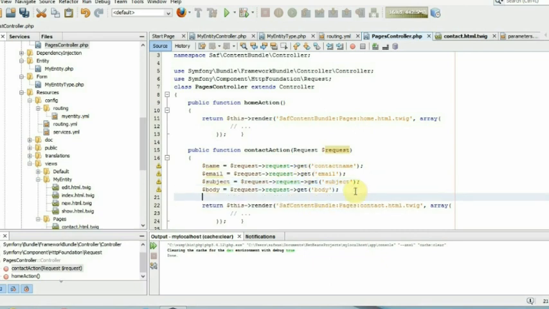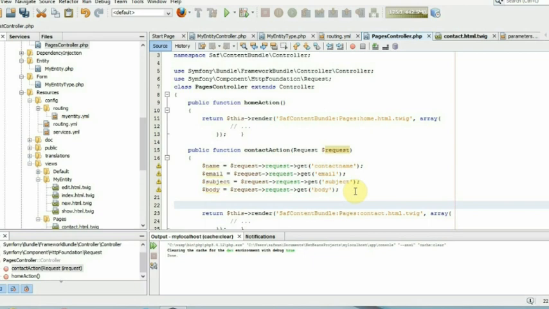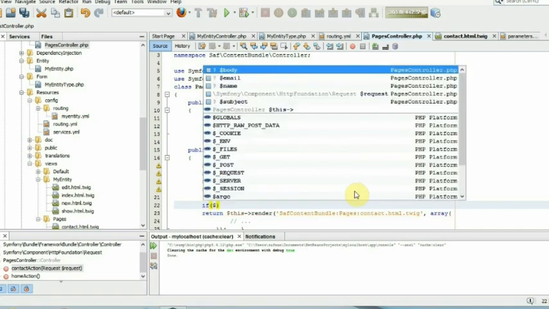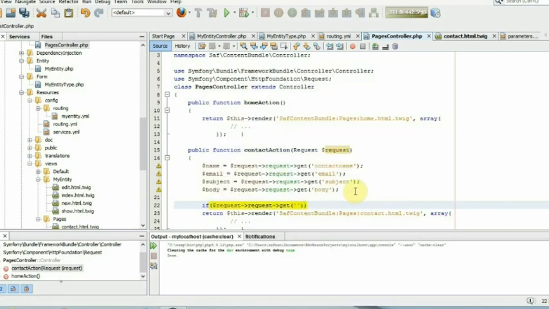Now I have the four elements in the form, and I need the submit for the submit button. Let's go: if request get, let's have the submit. We will do some code.